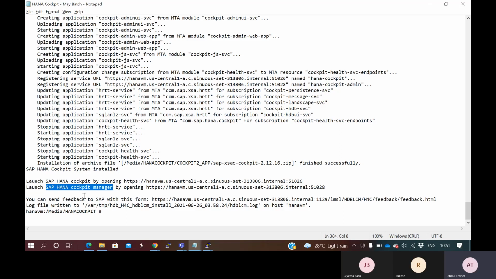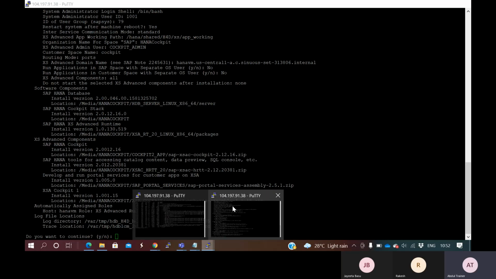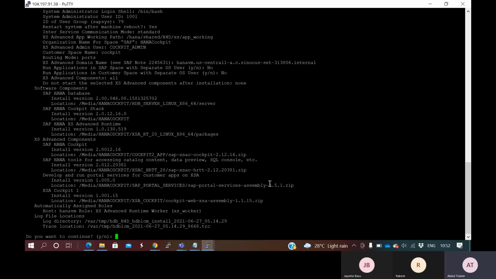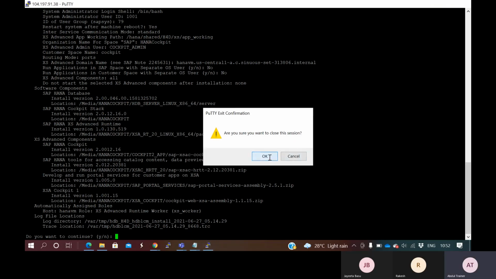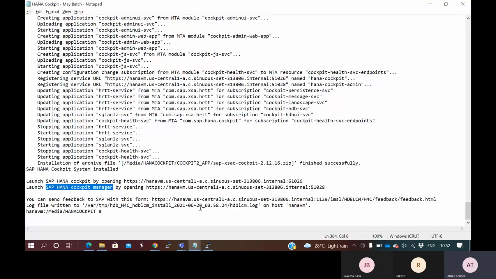Once this is done, we have to open the HANA cockpit manager URL in the browser, and then we do the rest of the activity. So let's start. I'm not going to continue the installation. I'll put no. Let me cancel it. Fine, so what I'll do, I will open this one.